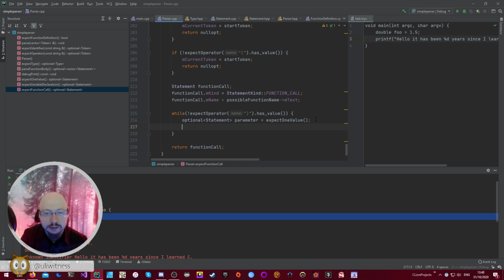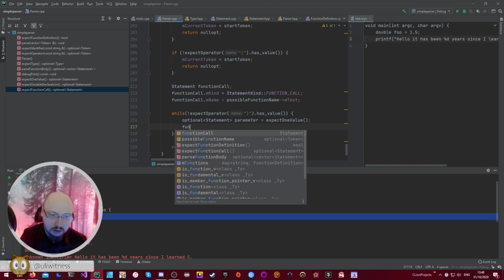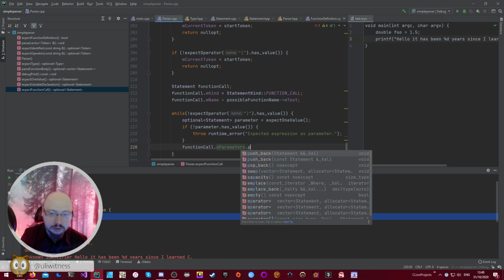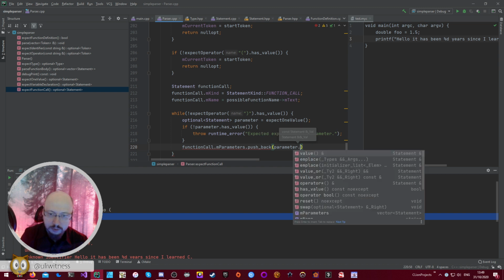Okay, so if it's not a closing bracket, then it tries to parse a value. Then if not parameter has value, then not throw with nested, just throw runtime error: expected value, expected expression as parameter, something like that. I should be more consistent whether I call it parameter and argument. Okay, but otherwise we have one, so we say function call parameters push back parameter value.